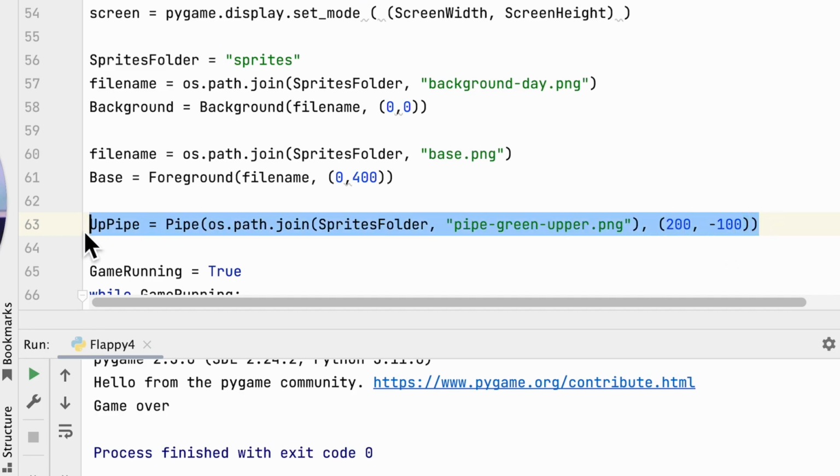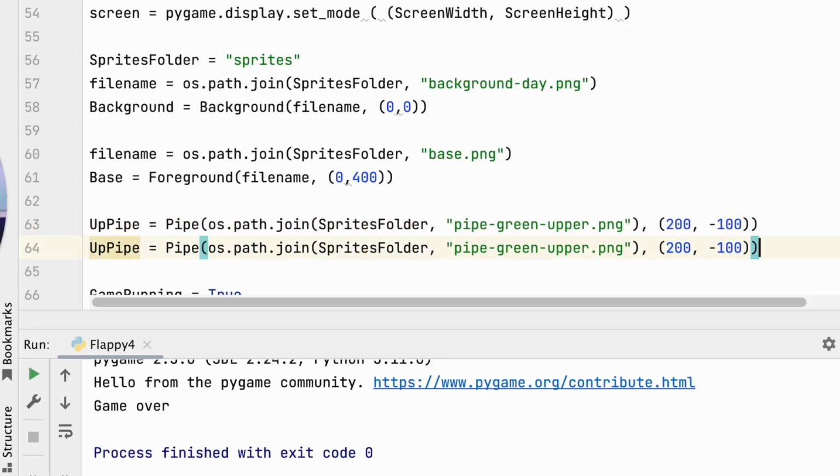And then let's go ahead, copy this. You'll find copy paste, you have to do it in coding. And I'll do the lower pipe, so I'll call this down pipe. And we are going to do lower, and we'll do 200 comma 300 because we want the top of the lower pipe to be starting at the 300 level, the 300 pixels down. Okay, so that created our two instances, up pipe and down pipe, but now we need to draw those.